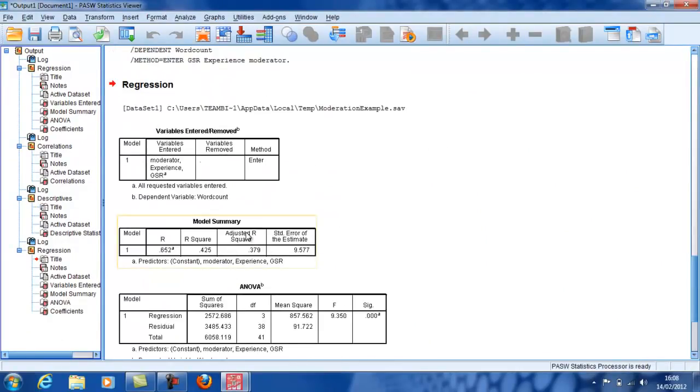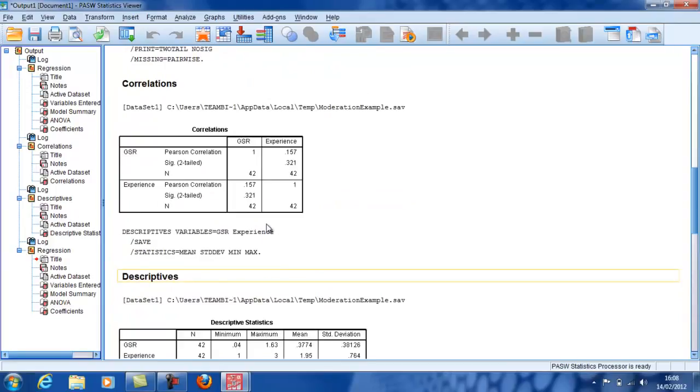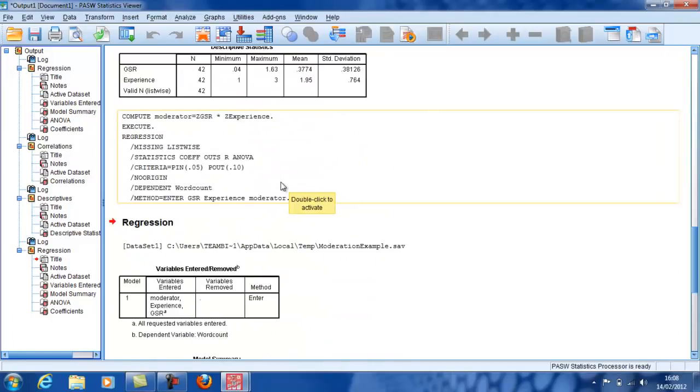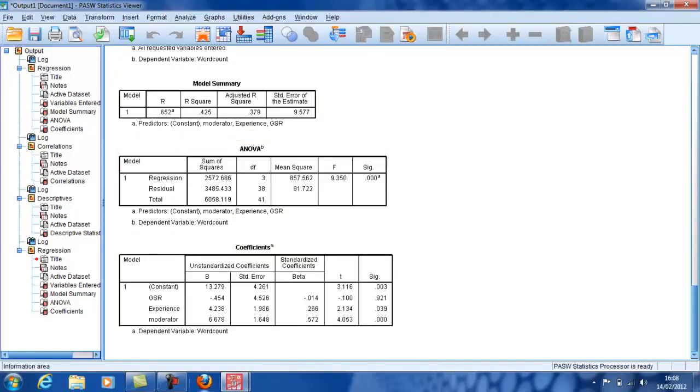First of all, the model summary is now predicting 37, that's nearly 38% of the variance. Just for comparison, the previous one predicted 13%. So it looks as though we're doing the right thing.